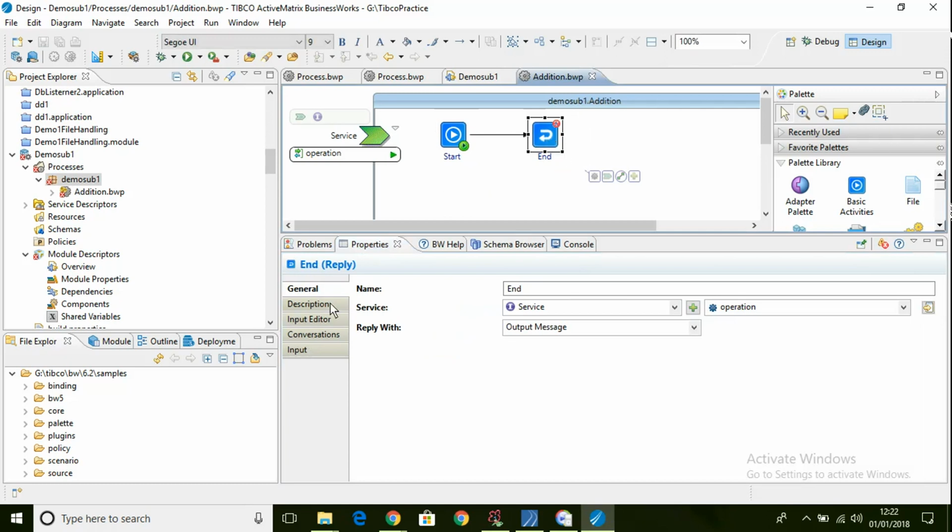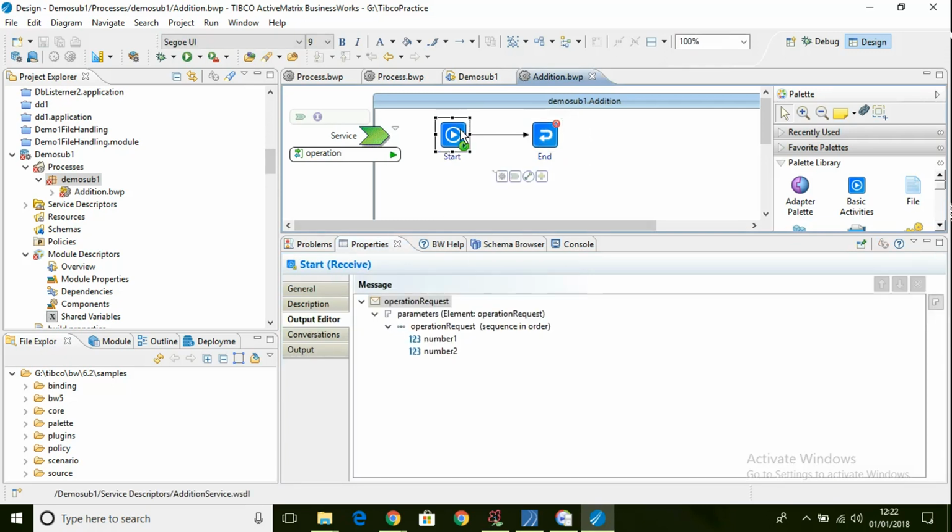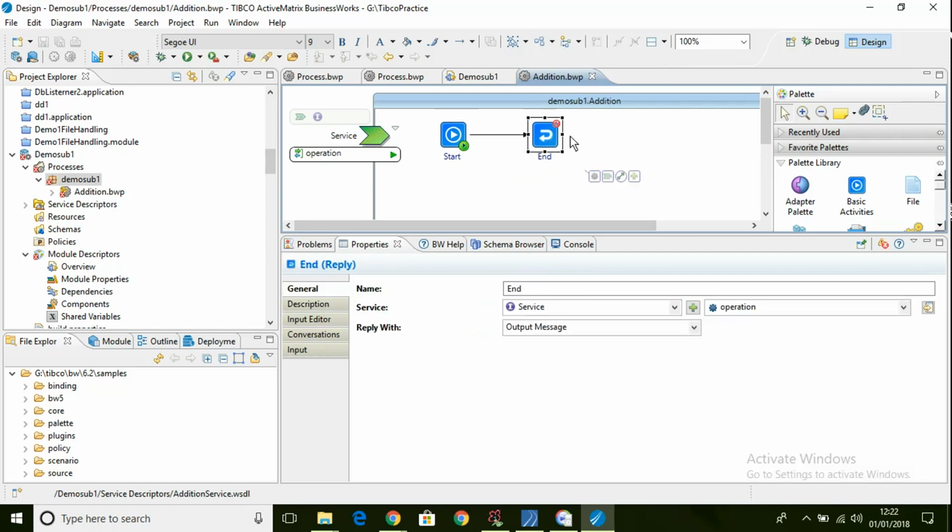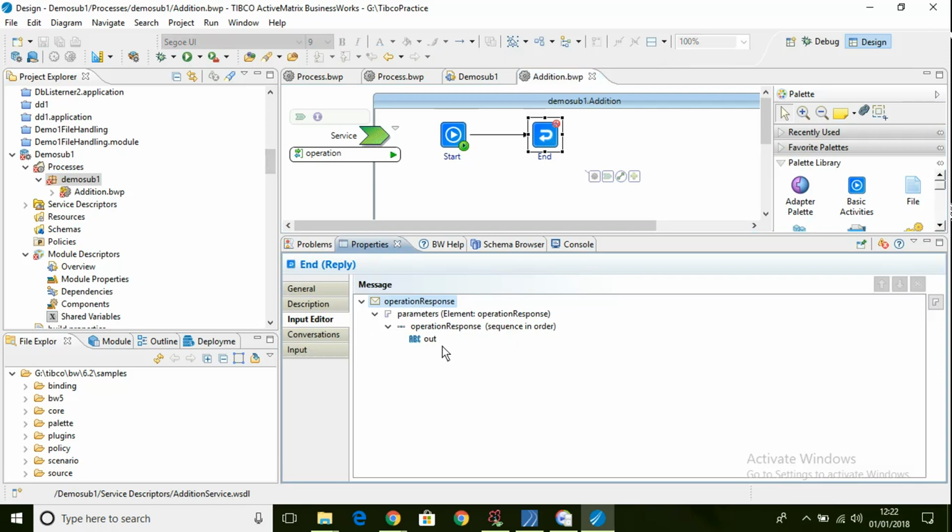So here you will see the input editor. Now don't get confused with this name. If you go to the start activity, the tab name is output editor. So it is basically the main process output that is coming to the subprocess, so it is input to the subprocess. Don't get confused with this. This is exactly reverse; it is from the main process perspective. Remember that. So on the end activity, it is the input editor where we will configure the result.